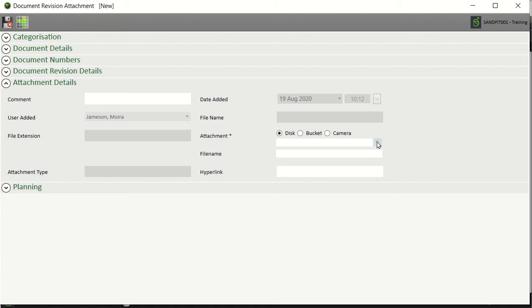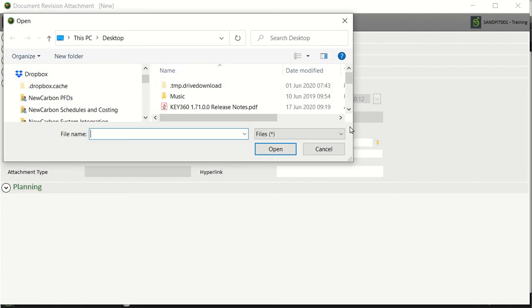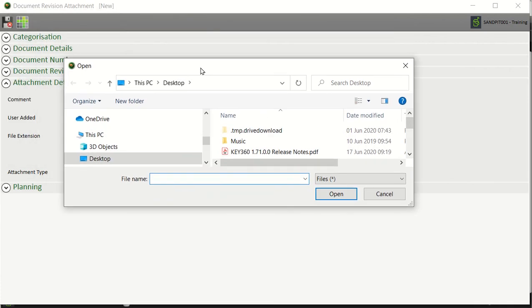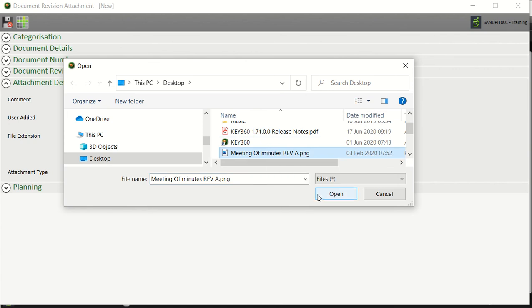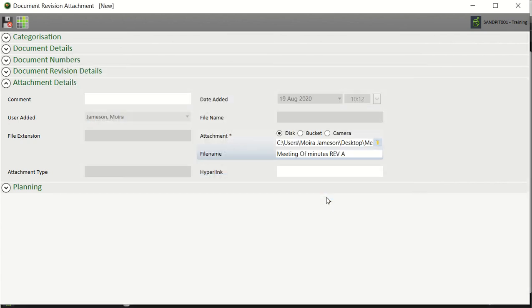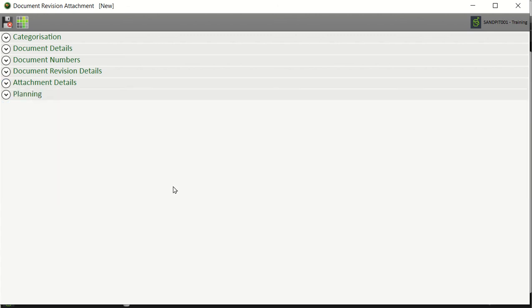Click the Upload yellow button, and our document folder will pop up. Search for your relevant document, click, and press OK. You're welcome to add a comment to the attachment as well. Now our form has been completed. Press Save and close.